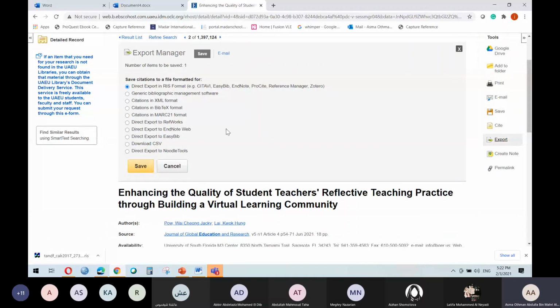Yes, in export, it's asking me which type of format I need. If I'm using EndNote Web, it should say EndNote Web. Otherwise, it will be RefMan, okay? Because sometimes when they say only EndNote, they mean the software. But our university only supports EndNote Web. So I will click on EndNote Web, save.